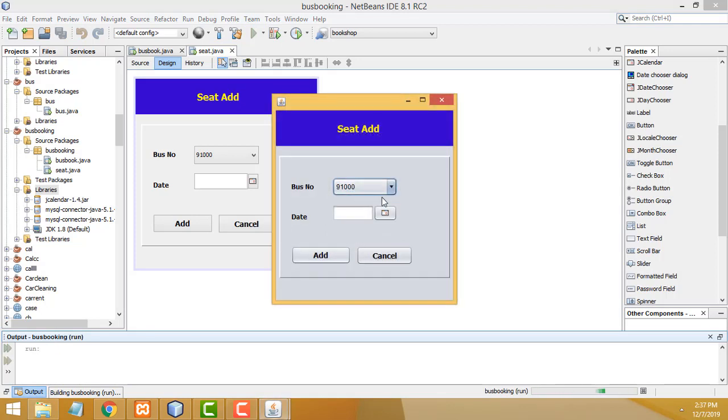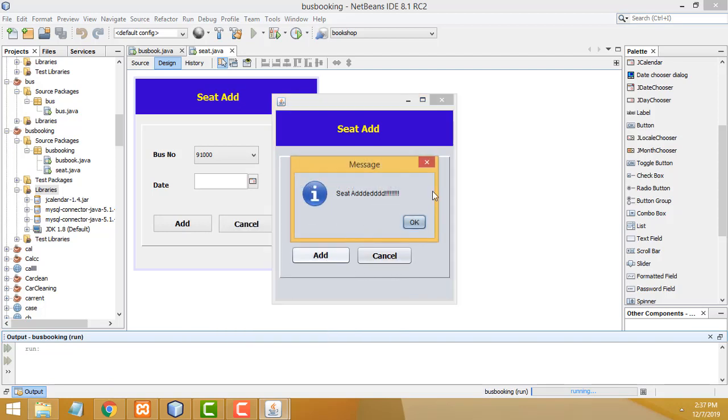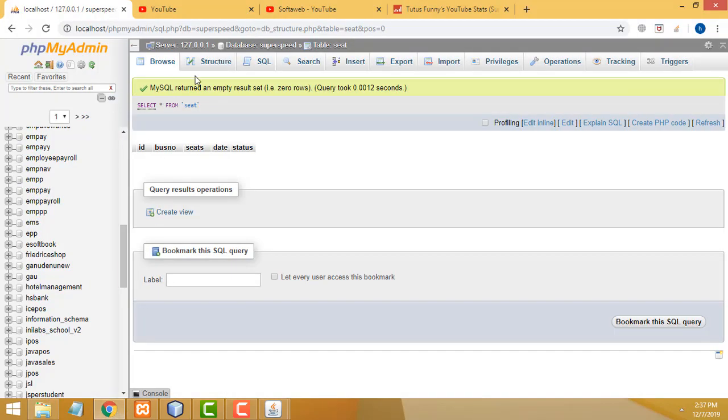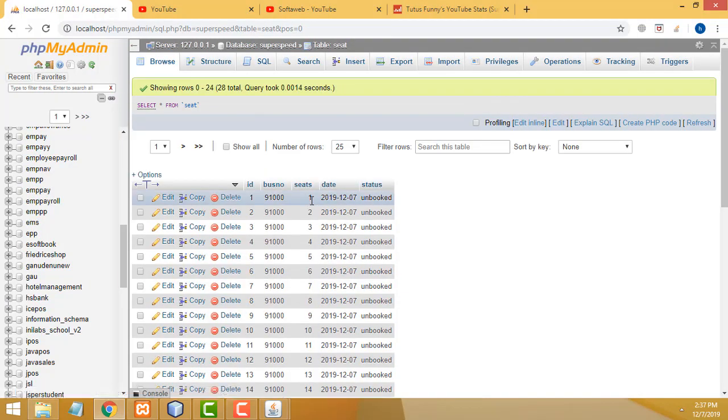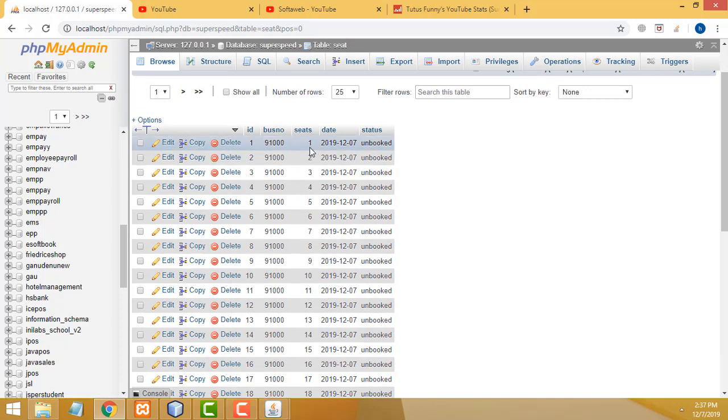Click on this one, select the bus number. This is a bus number. You have to go in. I'm going to add the sheets. Click the add button. Right, sheet added. If you check this one here, the sheets are here. So all the stuff, this is a date. Status should be unbooked, and the sheet number.